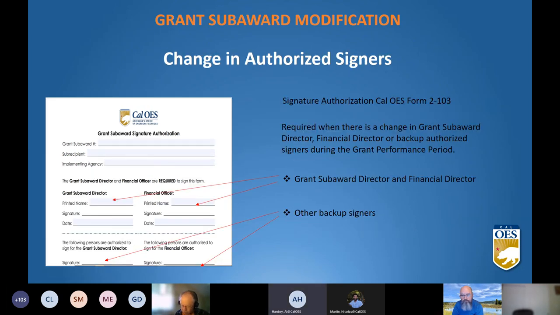And that would most likely lead to this, a 2-103 that lists the authorized signers that you've supplied us, the grant subaward director and the financial officer. Those are the first two positions on the previous form, and then any other signers. If you notice on this form, there's a programmatic side and a financial side. The same person can't sign on both. You can only sign on one. So this is what we're going to refer back to. This is what's going to be in our system for authorized signers.